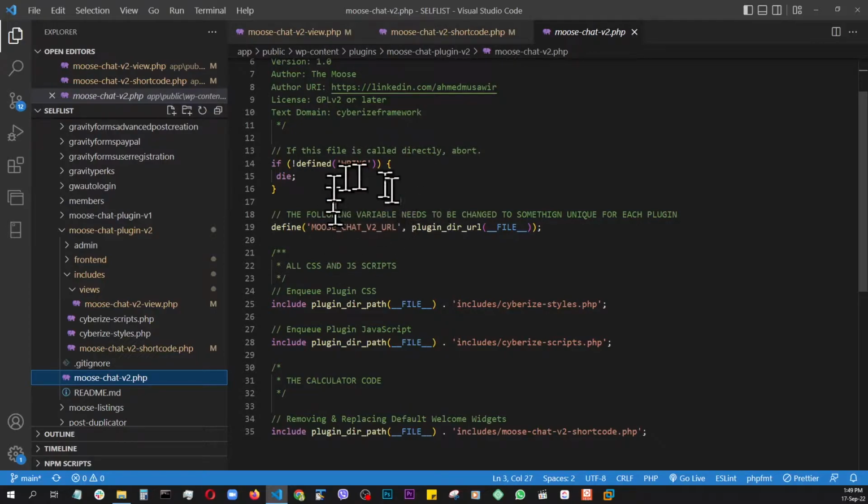Just change this variable according to my target plugin name. Like this is a Smooth Chat v2, so I just change that. I mean, these are the ones that cause trouble if you get them duplicated, right? So these are the few things.